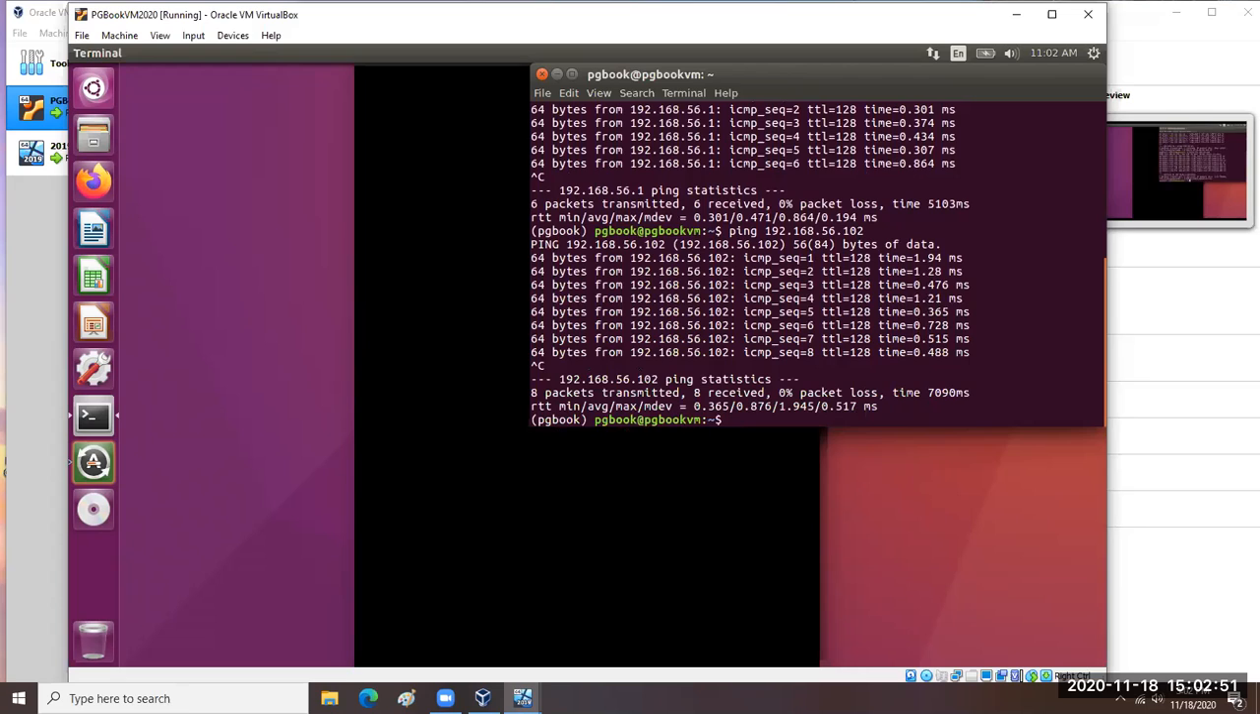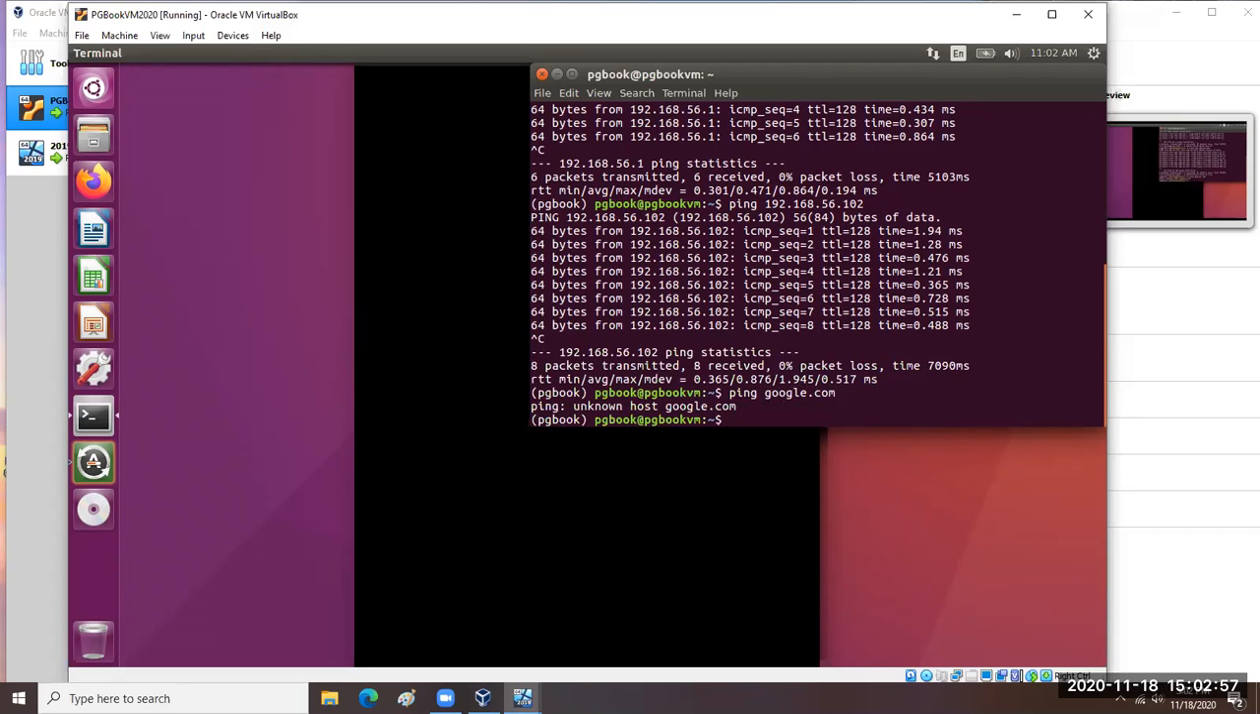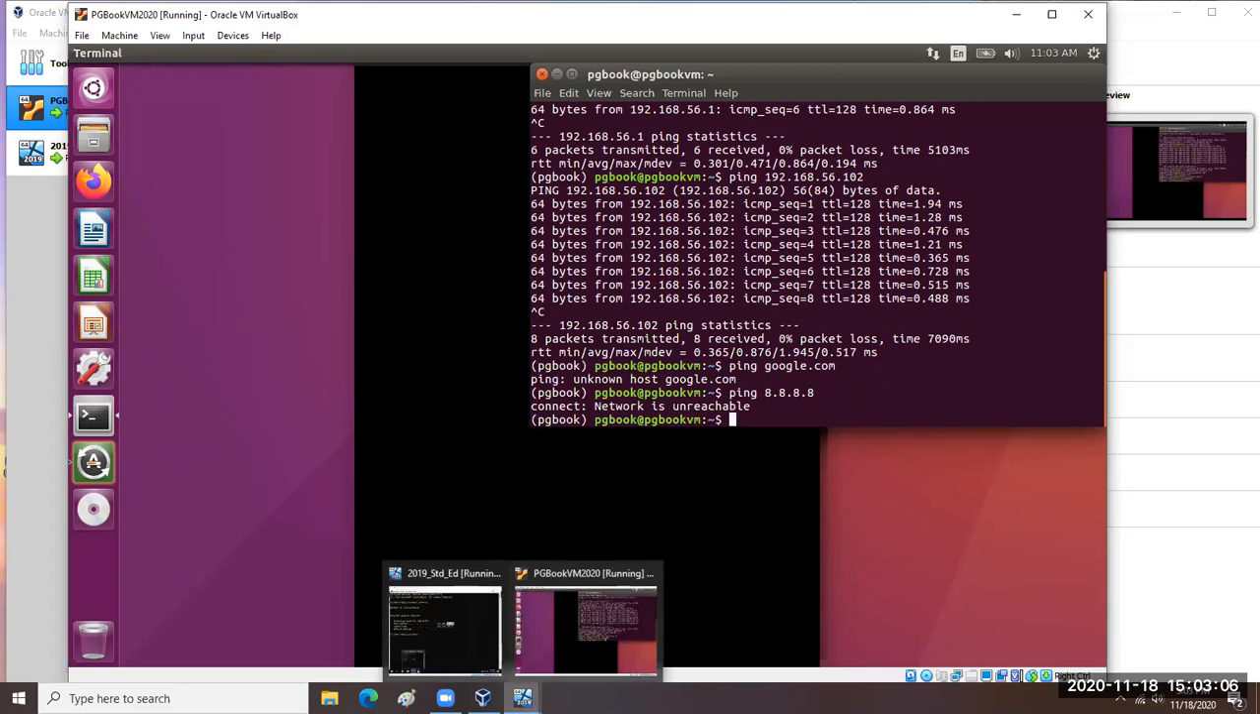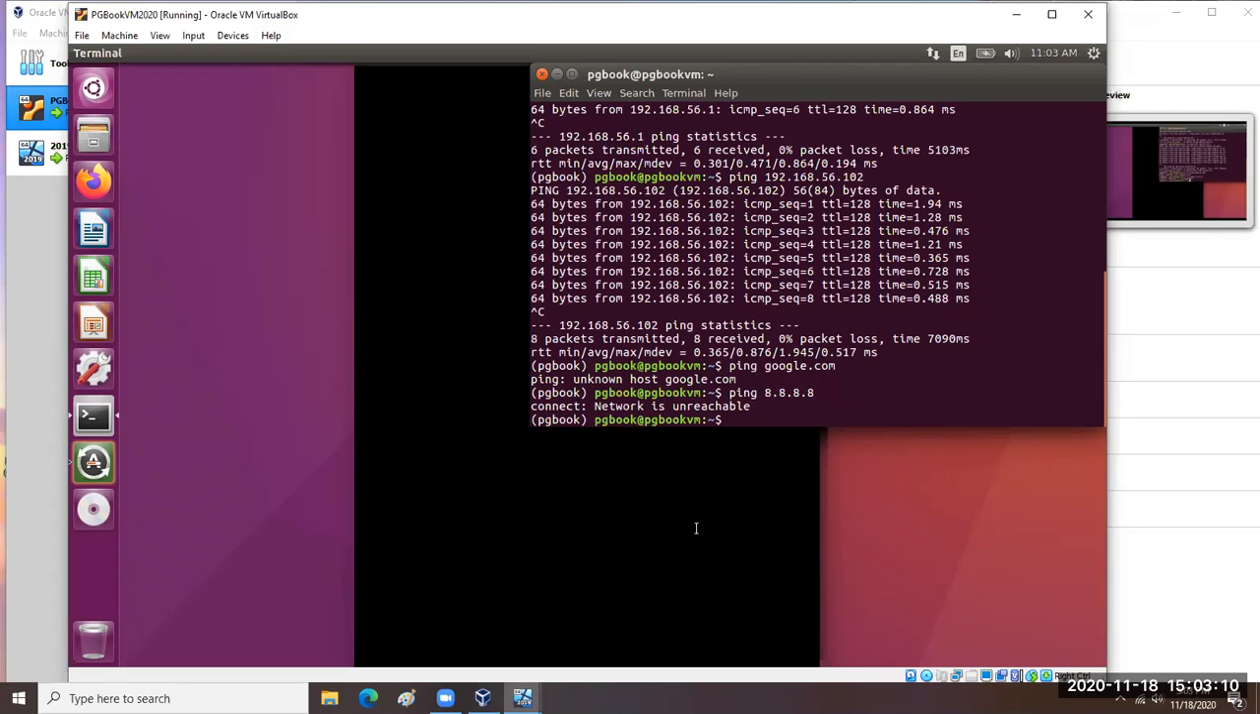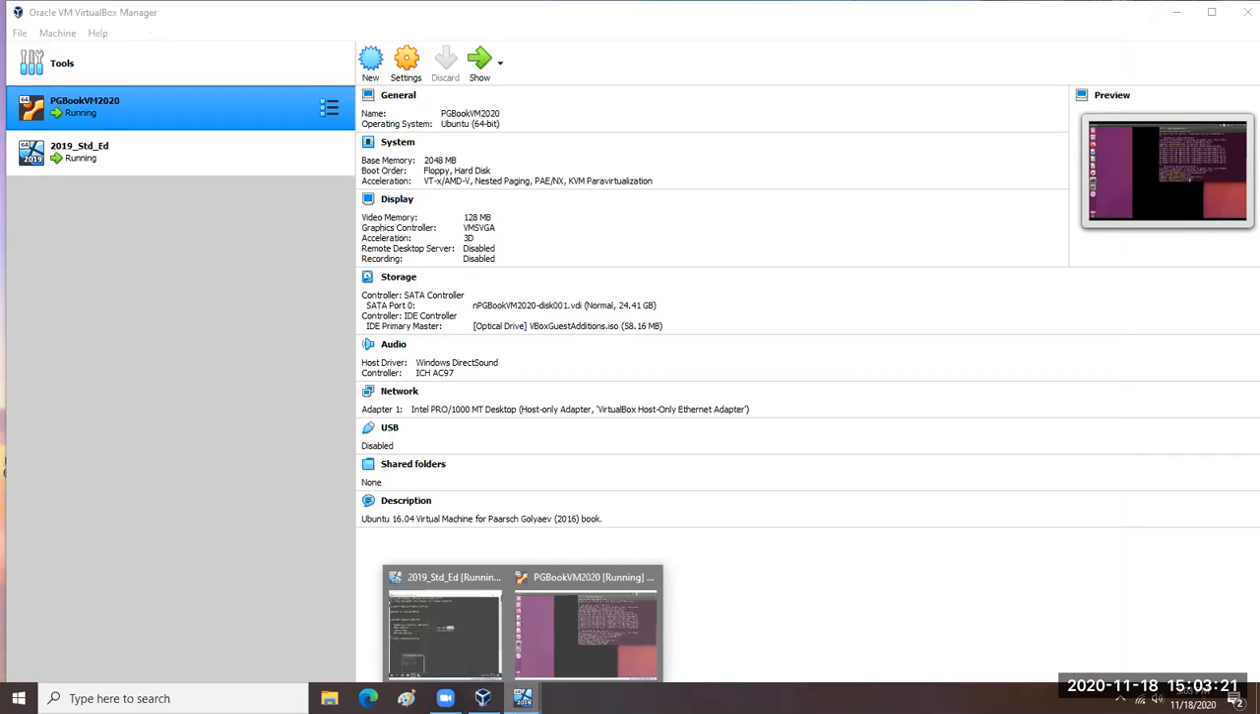Let me see if it can ping Google. Let me see if it can ping Google with an address. Nope. So a host-only network is going to allow me to communicate between the host network adapter and not to the internet, but between the two virtual machines.